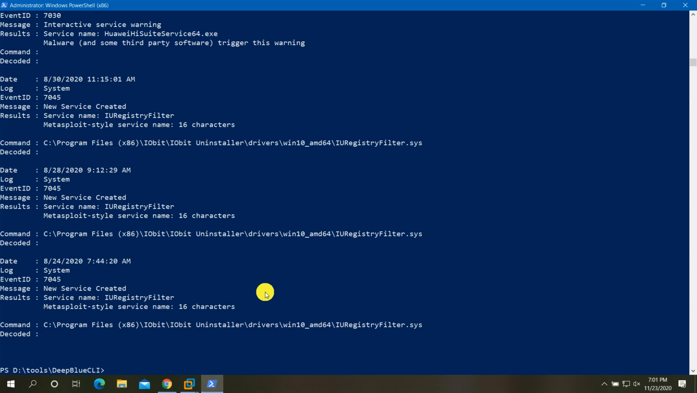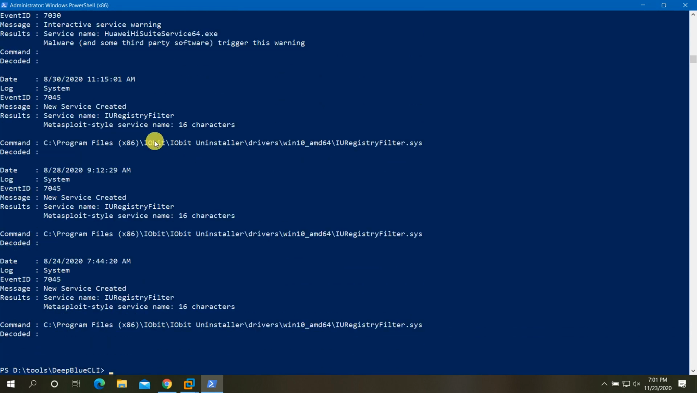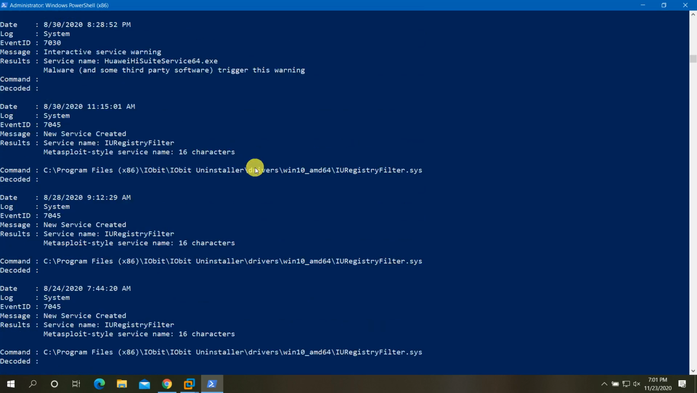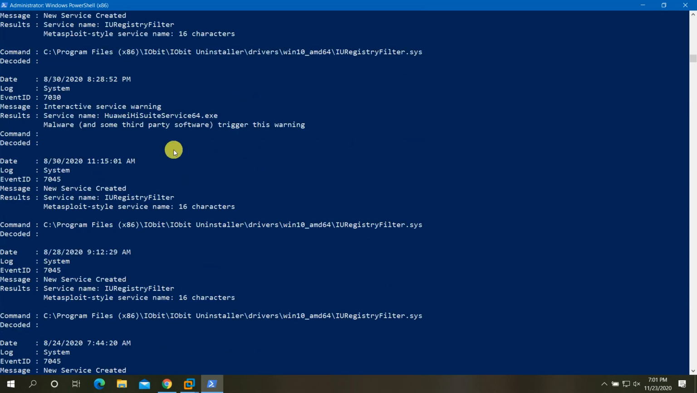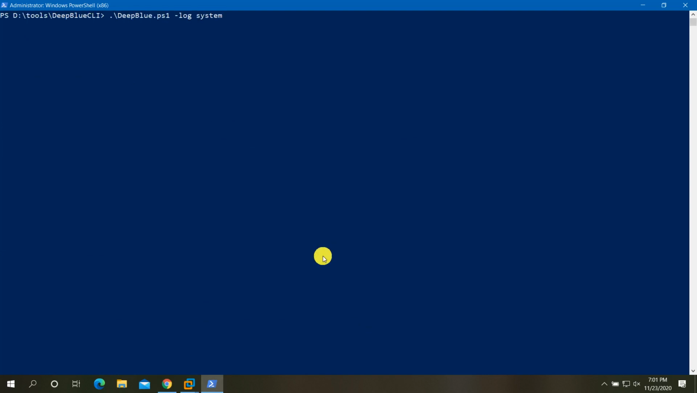So if you want to do real-time analysis, all you need to do is type DeepBlue.ps1 -log, and then you can put system. You'll see something like this. It will show you a lot of things. So this is the information that you'll get, for example, new service created, interactive service warning, and so on. Any suspicious behavior will be detected. Now you can also change this as easily as this. For example, I want to check the security log.